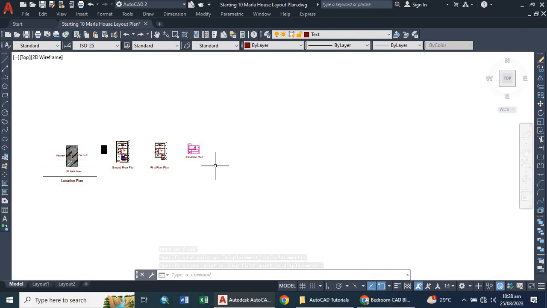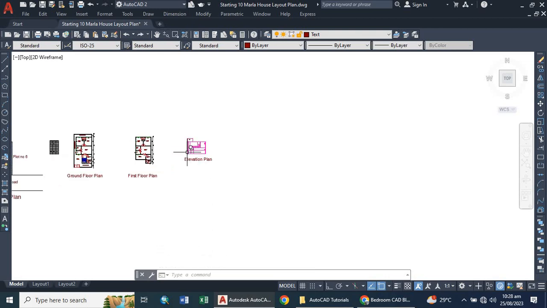You can explore more and more, and I recommend you use different kinds of tools and import different kinds of things from your browser as well.